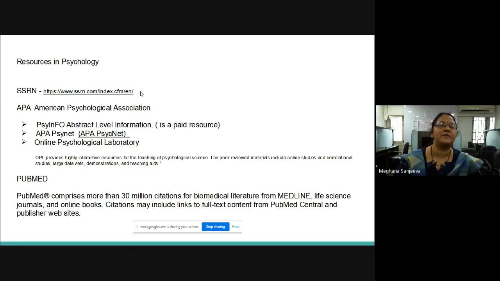Otherwise, what happens when we are accessing Google and other search engines, not Google Scholar, I am talking specifically about Google, is that a lot of resources come up, but we are not sure about their authenticity. So it is very important that we ascertain the authenticity of each resource before we use it for our academic purpose.